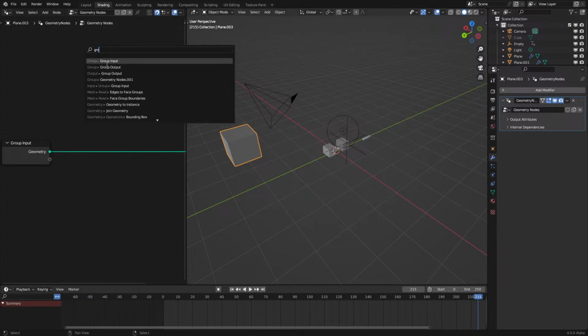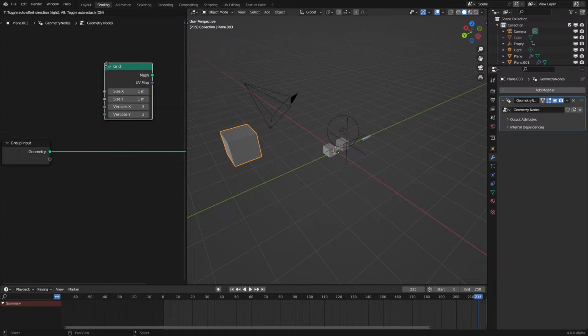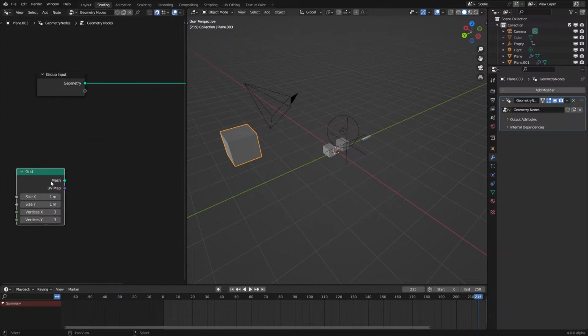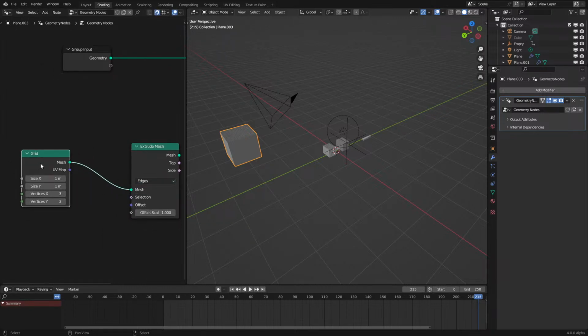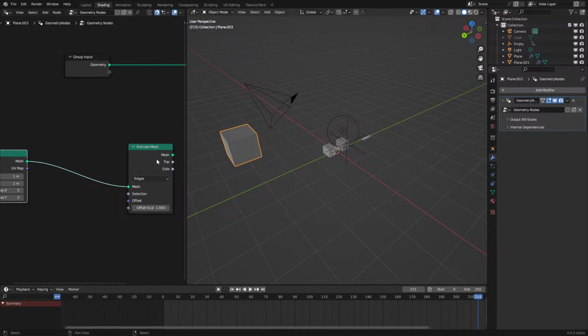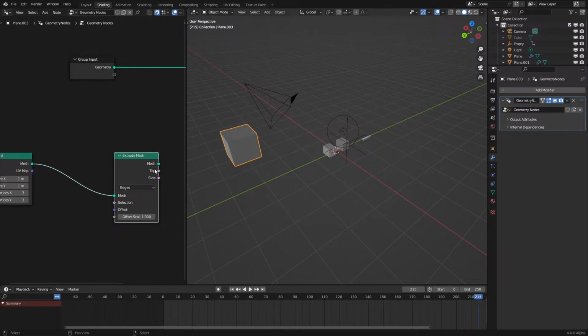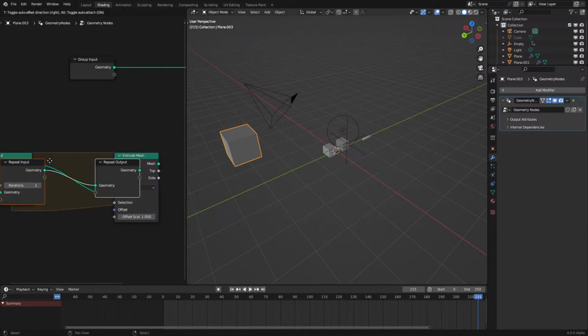Let's use a grid. Grid, let's put that in here. And then the extrude node. Extrude geometry or mesh. Let's set this to edges mode. And then let's use the repeat zone. Repeat zone. Sorry, I'm getting distracted.